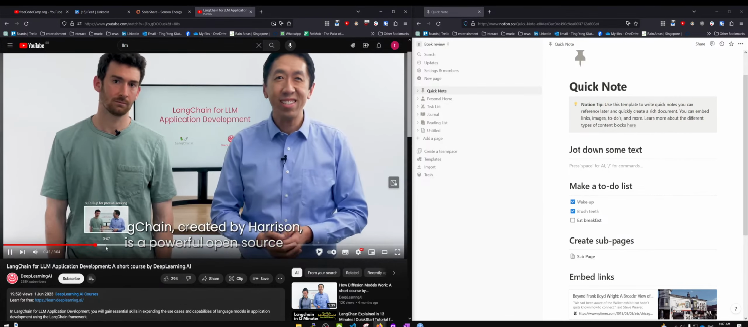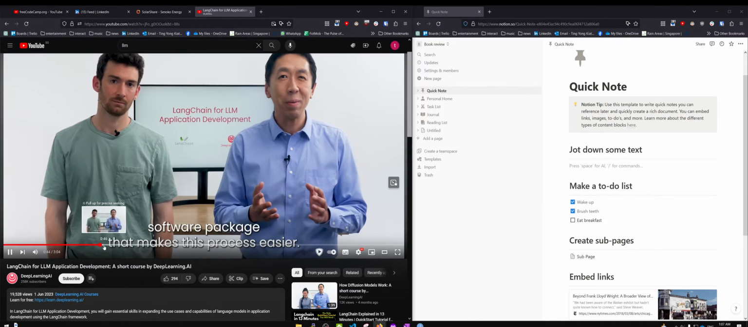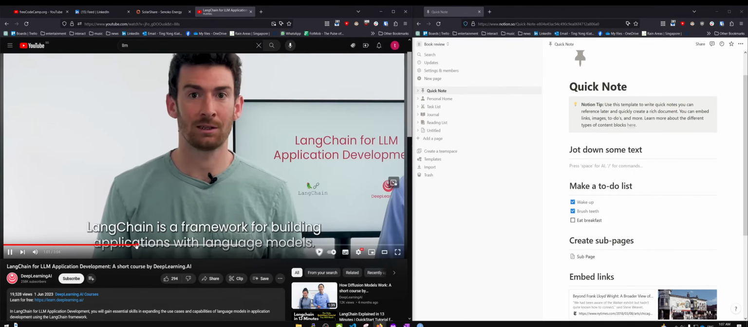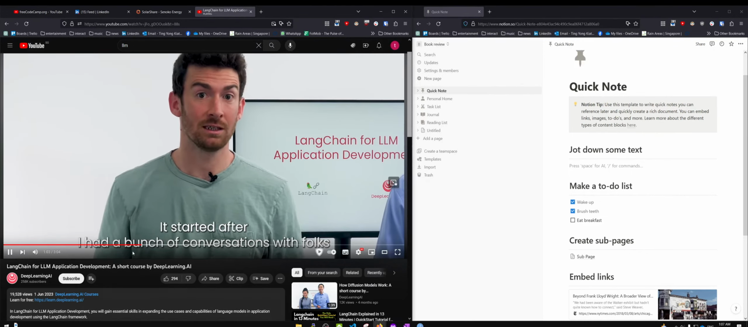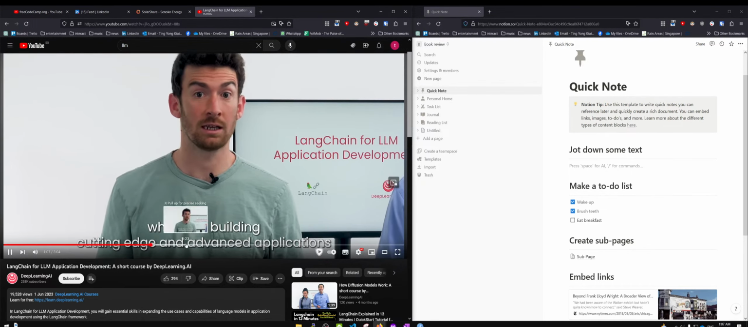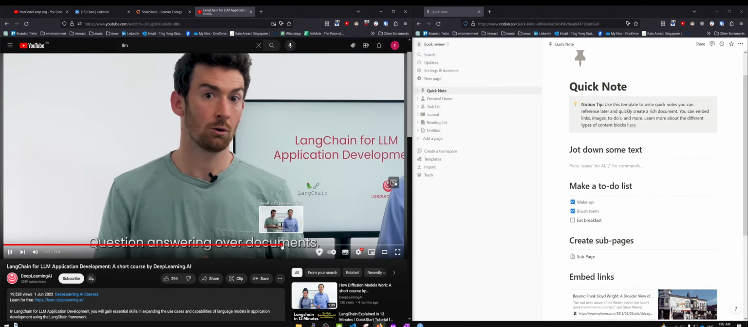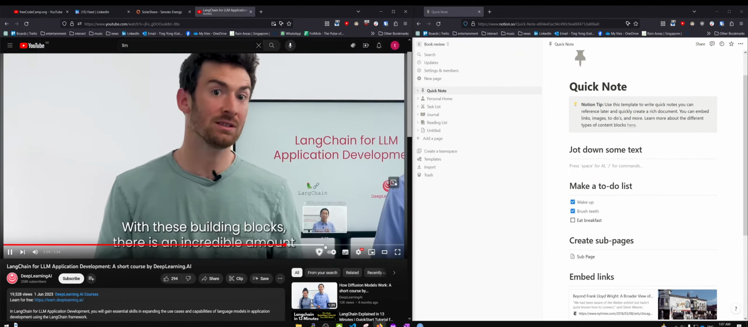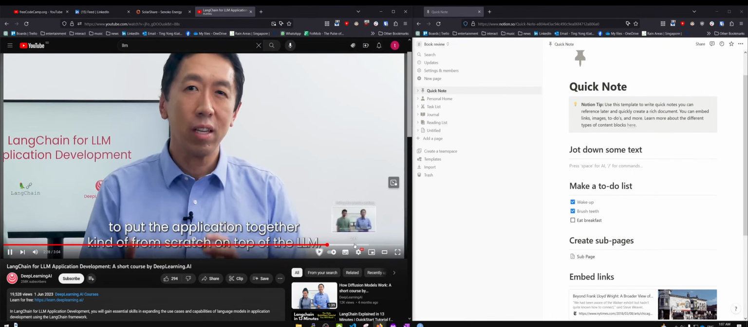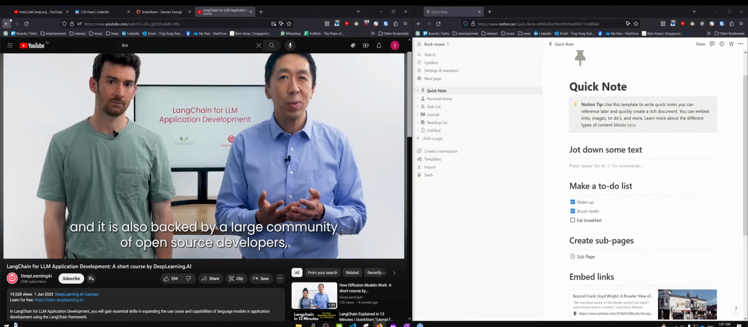LangChain, created by Harrison, is a powerful open source software package that helps with building applications with language models. It started after I had a bunch of conversations with folks who were building cutting-edge prompts and parsers when calling a language model computation. With these built to put the application together, a community of open source development.